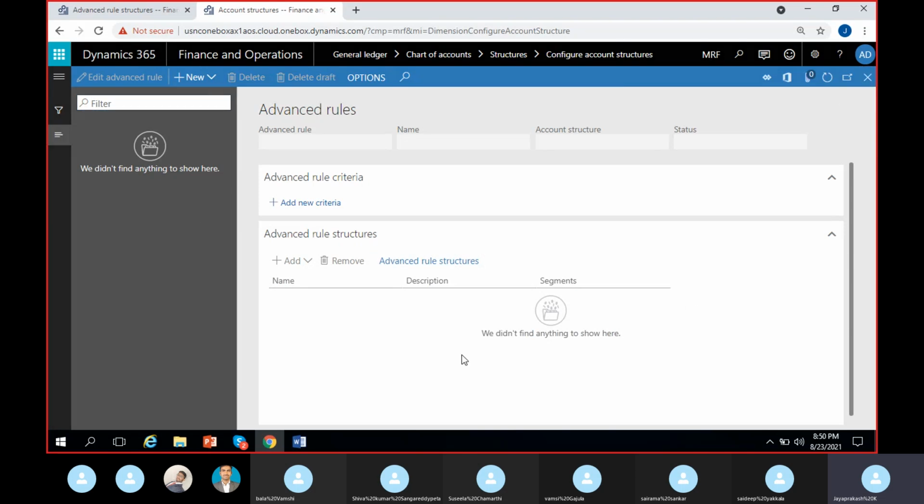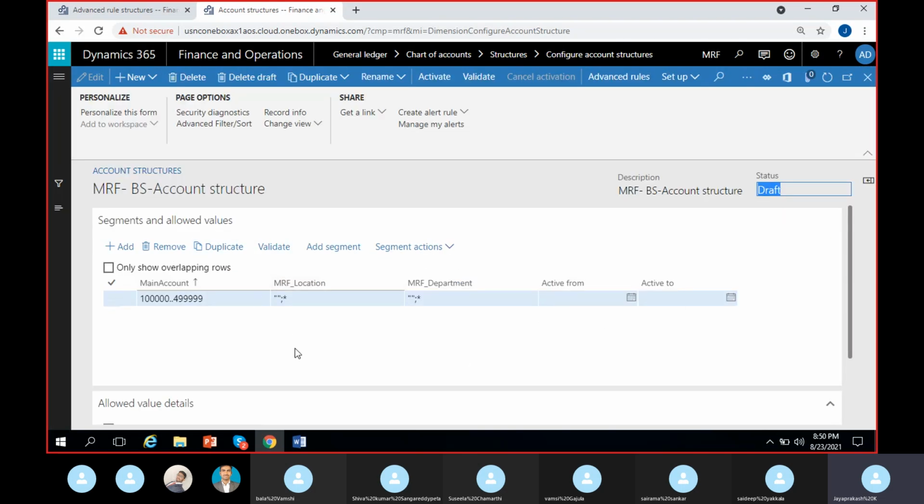I'll show you once again. We are on the account structure page. I edited the account structure and now it is in draft status. Once after editing it, you can click on advanced rules. If you only want to check the advanced rules and not make any changes, then there is no need to click on edit. You can click on advanced rules and check what rules you have.